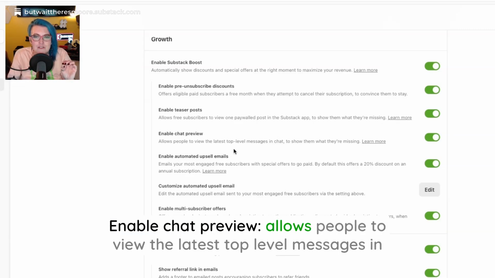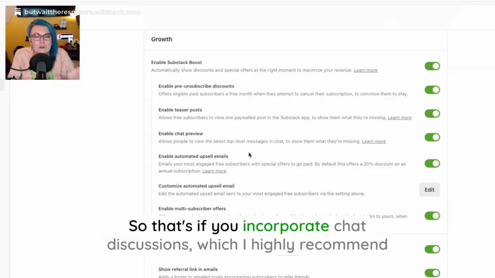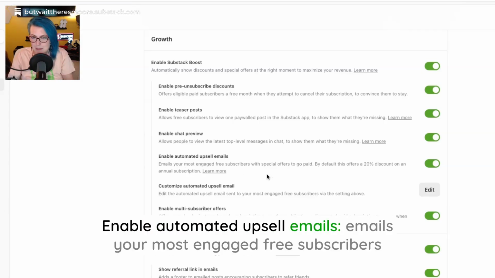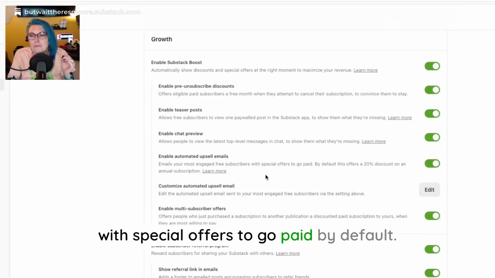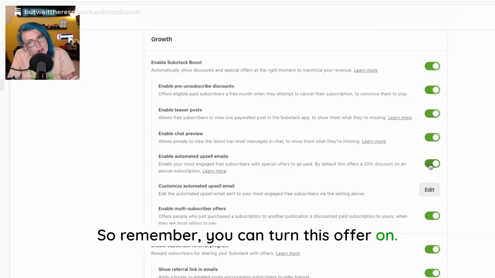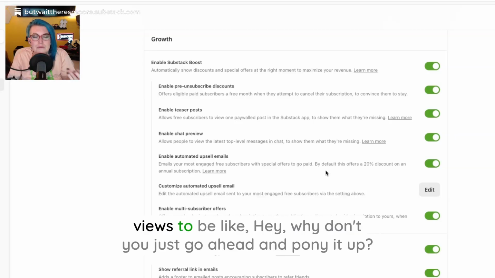Enable chat preview: allows people to view the latest top-level messages in chat to show them what they're missing. So that's if you incorporate chat discussions, which I highly recommend you do if you're trying to build a community. It'll let them see those. Enable automated upsell emails: emails your most engaged free subscribers with special offers to go paid. By default, this offers a 20% discount on an annual subscription. So remember, you can turn this offer on. If you leave it on, it's going to offer your very engaged free subscribers a nudge to say, hey, why don't you just go ahead and pony up?